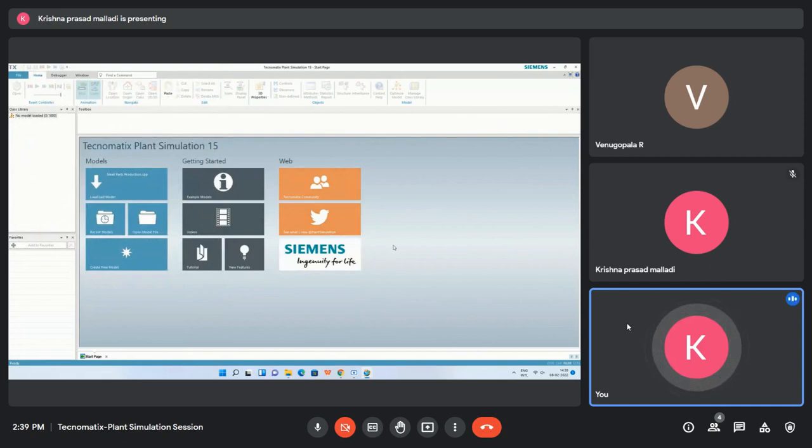Siemens has different communities. If I click this Siemens community, it will redirect me to the Siemens page, where all the plant simulation software experts or Technomatix experts are. If I have a query, I can post it on the forum, and if the experts have the answer, they will deliver it. That is exactly what the Technomatix community is.